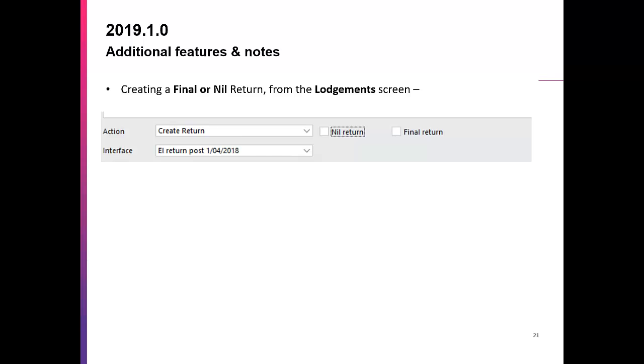Additional features and some notes as part of this. Things to note. Creating a final or nil return from the lodgement screen. You may have noticed it down the bottom there. There they are there, a nil return and a final return. Just be aware of what the differences are between a nil return and a final return. If you are unsure, then I would be checking the Inland Revenue website for that definition.